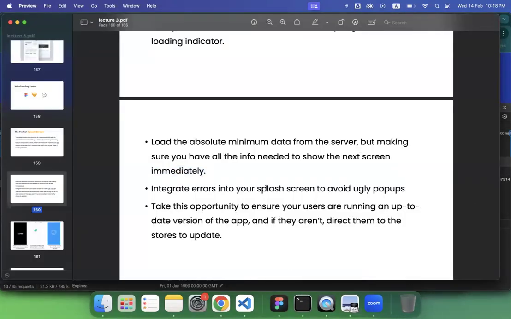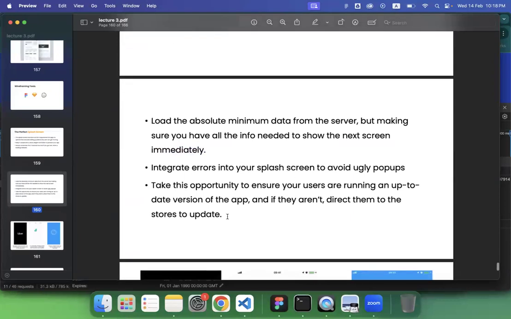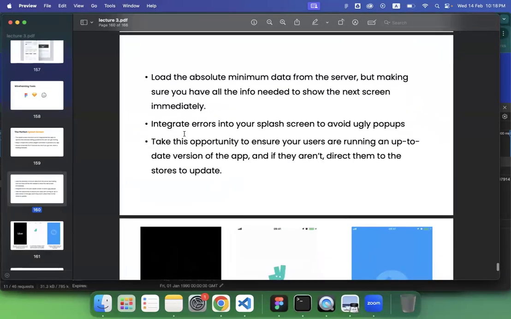So integrate errors into a splash screen to avoid ugly pop-ups. You can implement errors, let's say for a ride-sharing application such as Uber or PickMe, where location access is a must. If users don't have location access on, the application can't continue. They can't load the map, and they can't get the position that you're currently in. So these applications prompt you to switch on the location to use the application. They are not allowing you to go further without switching on your location. That is the integrated error in your splash screen to avoid ugly pop-ups.